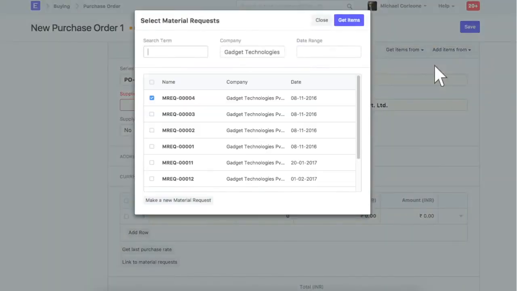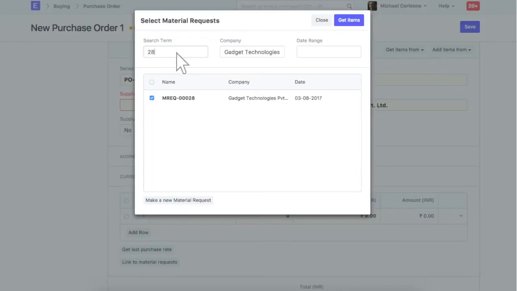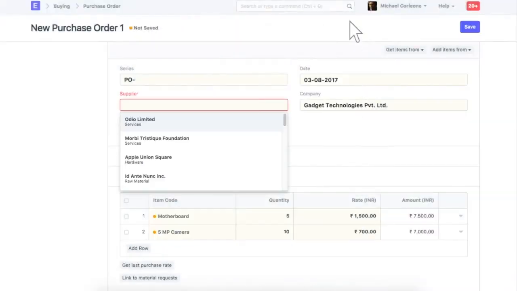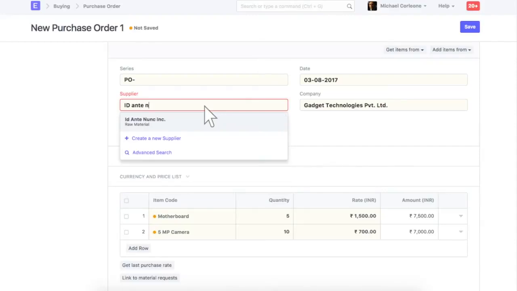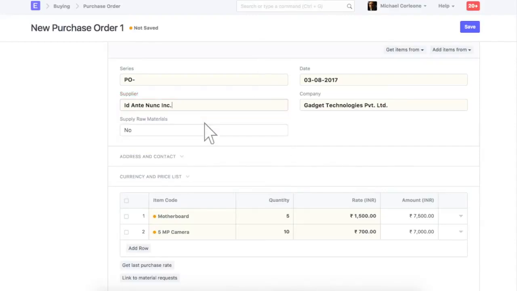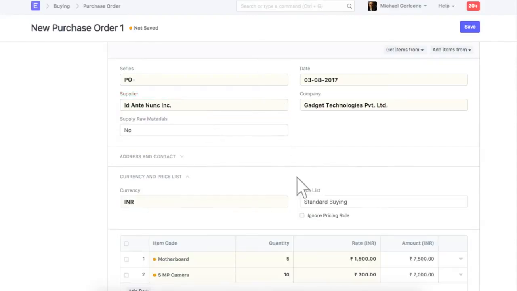You can use these options to filter results. We have items fetched from material request. Select a supplier. In this section you can select the supplier's currency and price list from where the item's rate will be fetched.